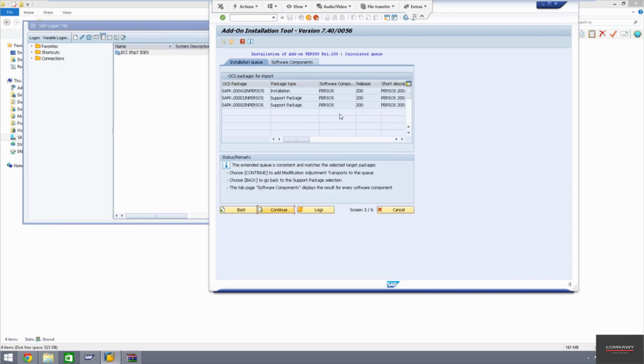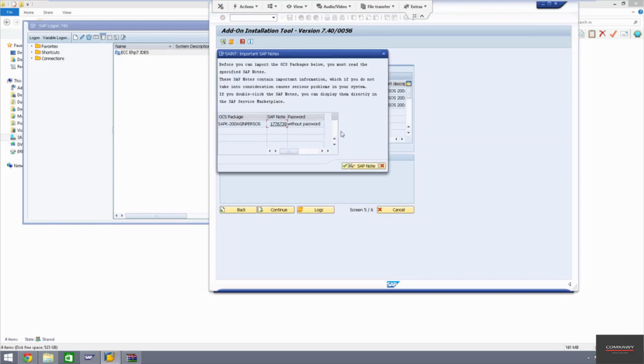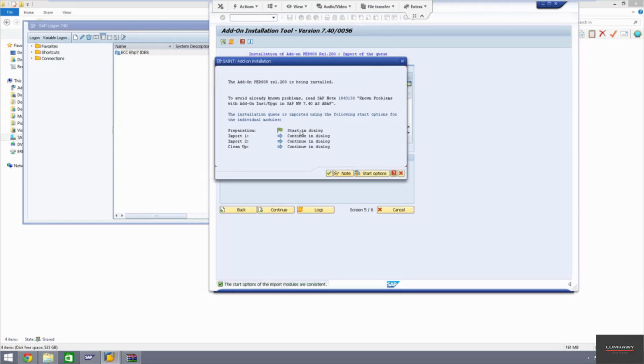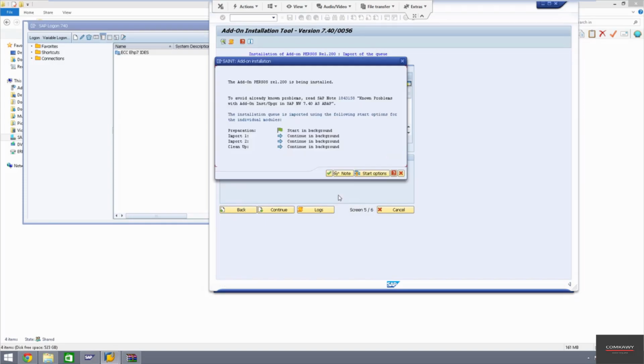So now you can see the installation is there and the two support packages. We're going to continue. Okay, do you want to do modifications? No modifications, just regular. Okay, continue. I always do it in background, all background cleanup in background, so very good. And we go ahead and so that is the import process.